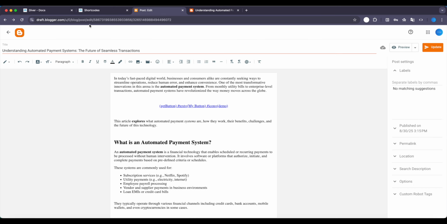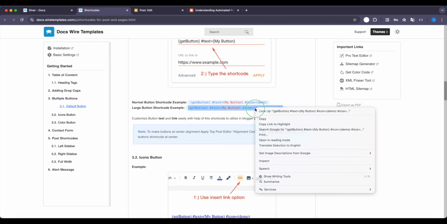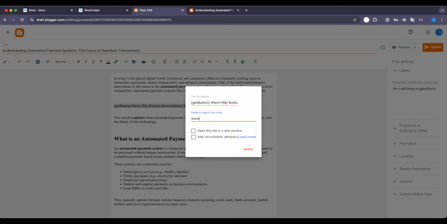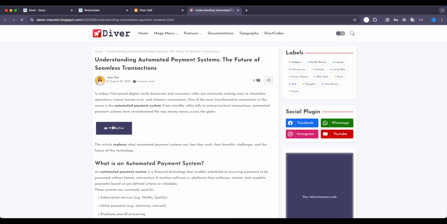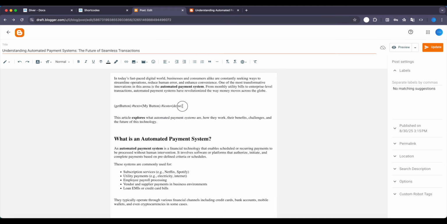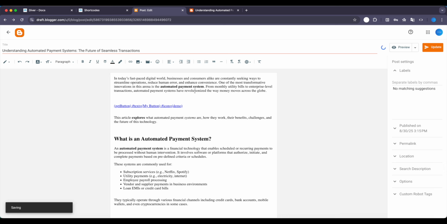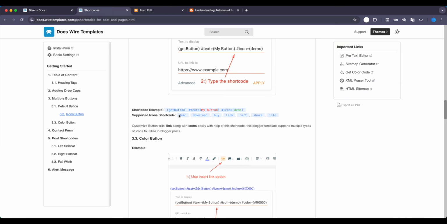You can also use a large button by using this shortcode. Copy and paste, add your destination link, and it's done. Now, let's use icons inside the button like Demo, Download, Cart, Share, Info, and Buy easily with the help of shortcodes. As I can see, the Demo button has been added.